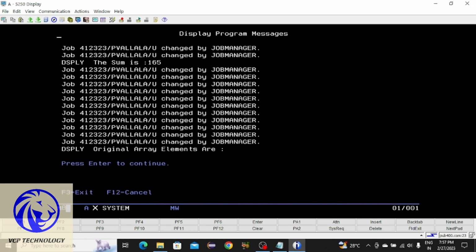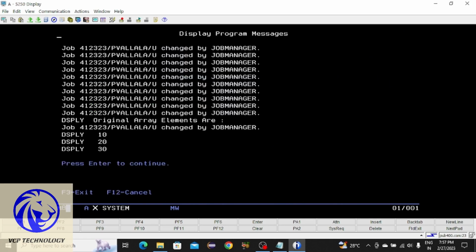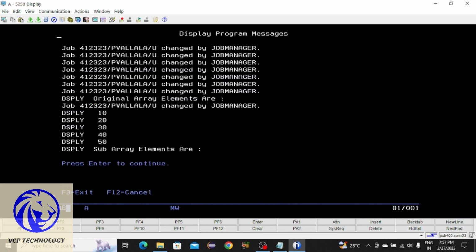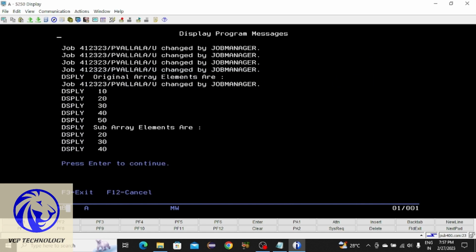So these are the original array elements, and these are the elements which are present in the subarray. We are extracting from the second position to the fourth position, right? This is the original array, right? Here the second position is 20. From the value 20, we are going to extract up to the fourth position, which means up to 40. It will extract the subarray as 20, 30, 40. So this is the output which we got over here.